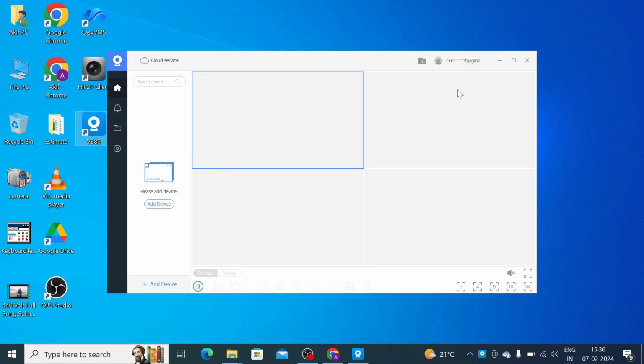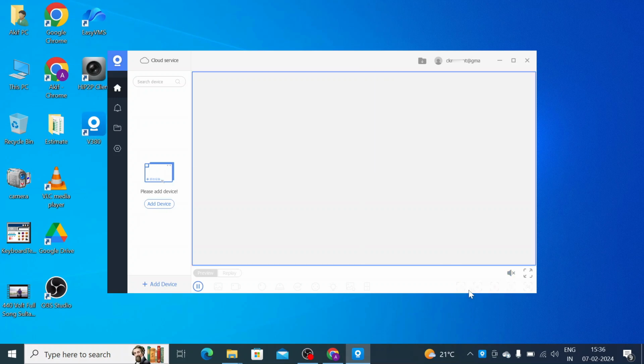Now this is the interface of the software. After login, this is the screen you can see. Here is single camera view, and here is 4 camera view, 9 camera view, 16 camera view. Here is audio. All the things you can manage from here. Now the first thing you should do is click add your device.